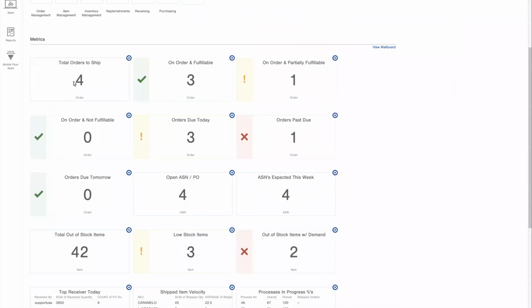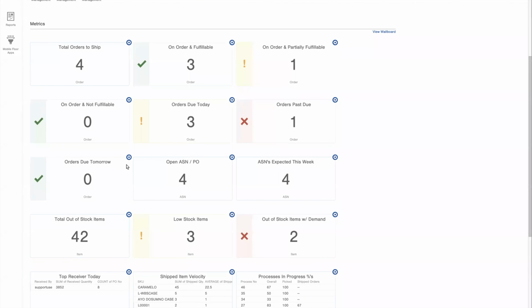Total orders to ship would just be a single value, just tells you, here's your data. Whereas on ordered and fulfillable, you can see we have 3 of those. That meets our criteria, so it's a green checkbox, we're good to go there. Right here, we have one that's on order and partially fulfillable. So that might be something we want to take a look at. Partially fulfillable means we have some of the inventory for the order, but not all of it. So you might need to make a decision on, do you want to ship it complete, or do you want to ship what you have and create a back order for the rest?